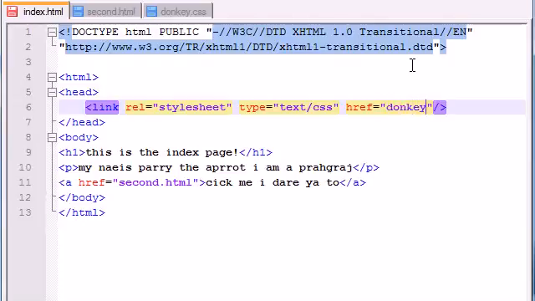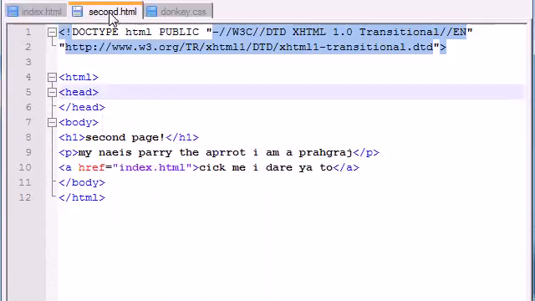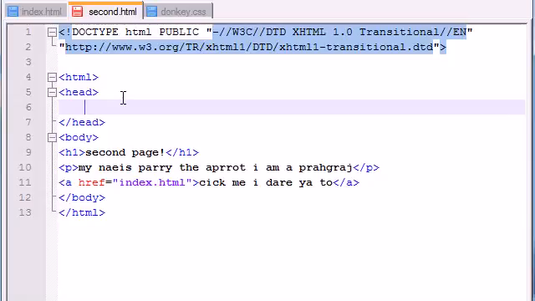So donkey.css, and make sure it's stored in the same folder as your index and your second web page are. So now if we go ahead and save this, and actually I could type this all again, but I'm way too lazy, so go ahead and paste this in the header right here.